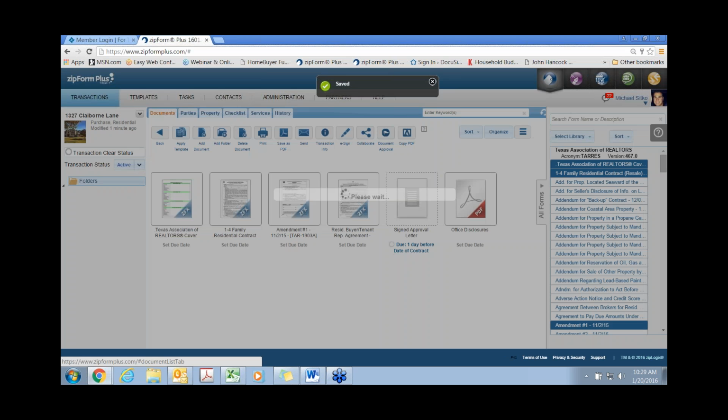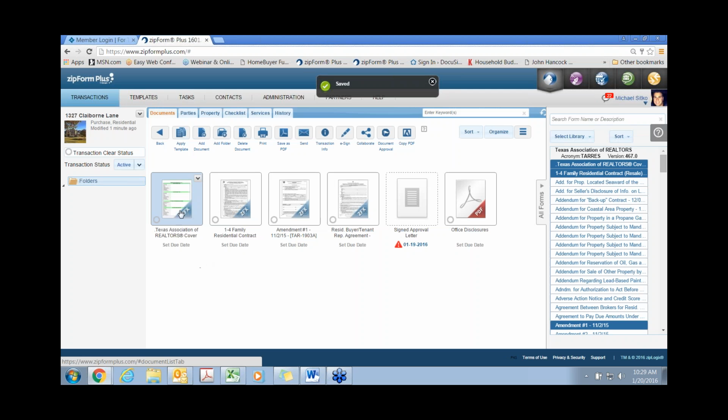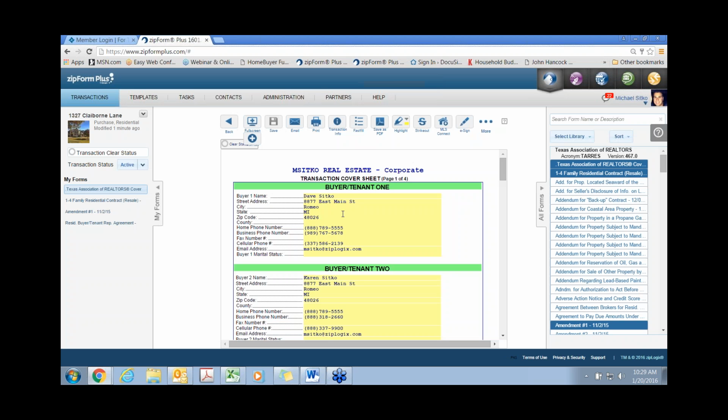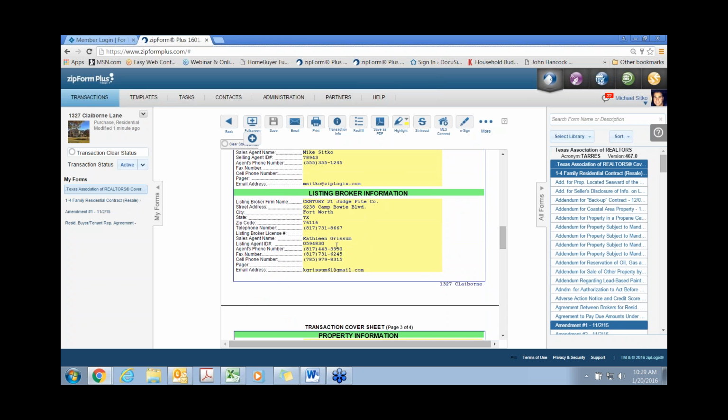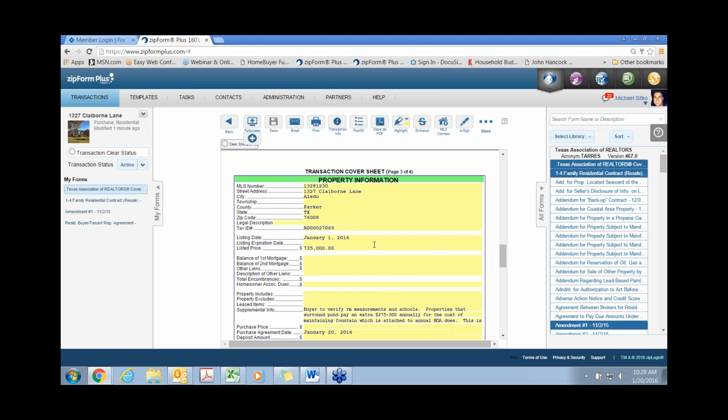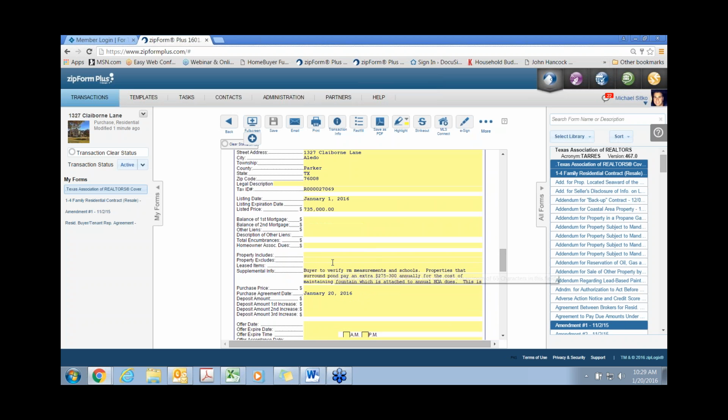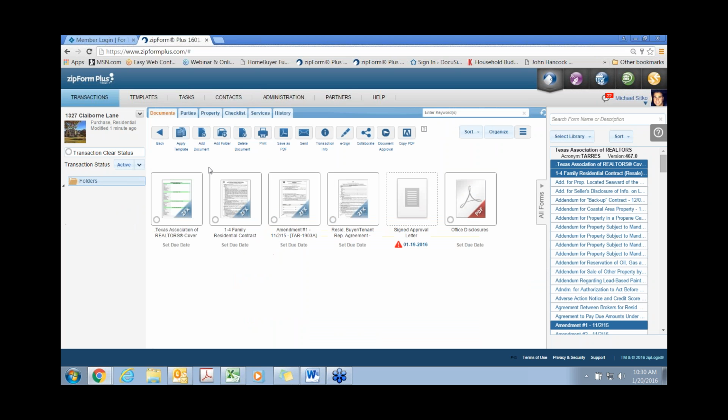If I go back to my documents, we're going to notice now that if I click on the cover sheet, we have my buyer's information in there, my company, the listing brokerage information, and now information about the transaction as well. So all that data got pulled in from the MLS, and from the property tab and the parties tab, data has also flowed into my transaction. So again, with zero keystrokes, we have a lot of information involved in this transaction.